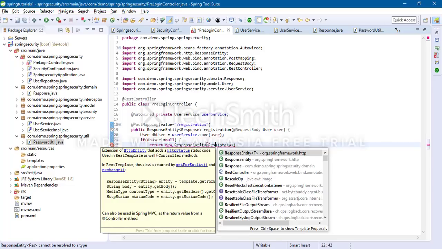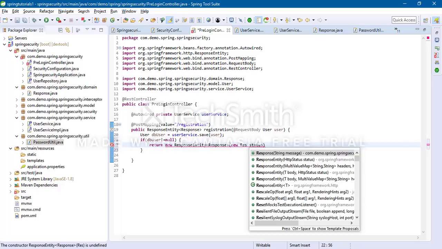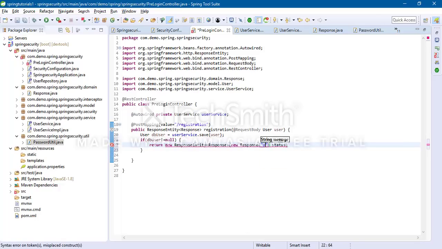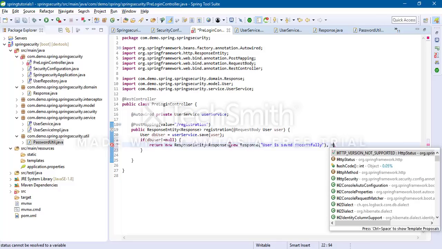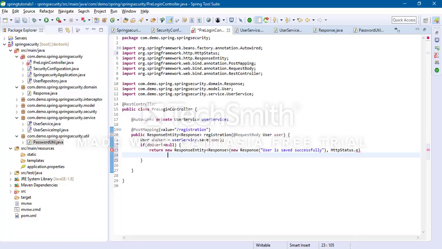Here the response is new Response, "user is saved successfully", comma, HttpStatus.OK. Otherwise, return null.